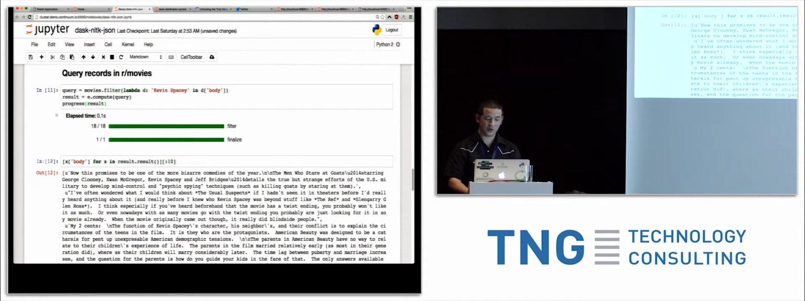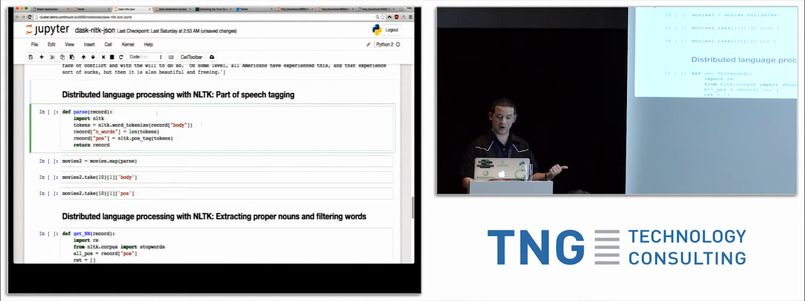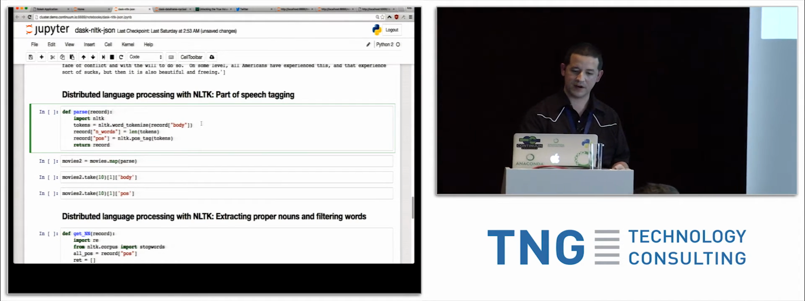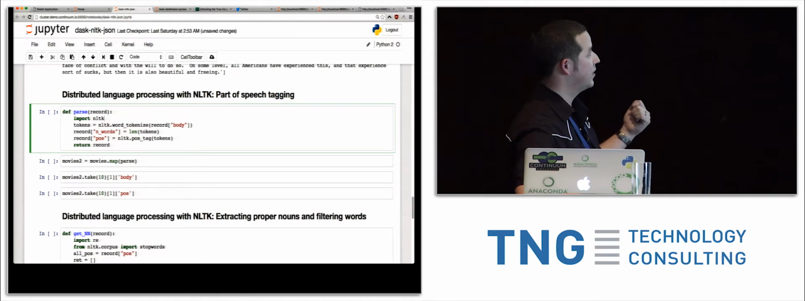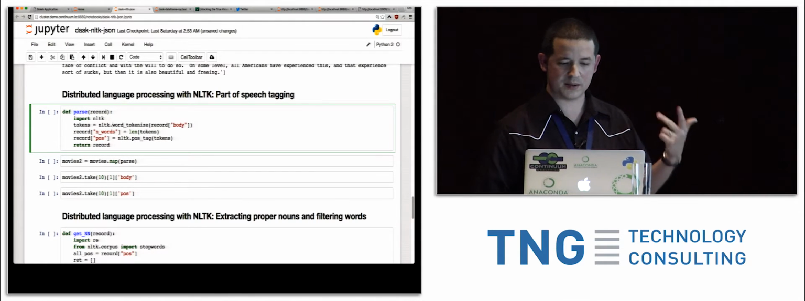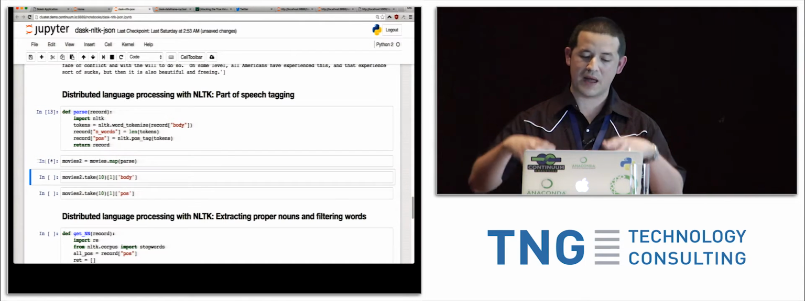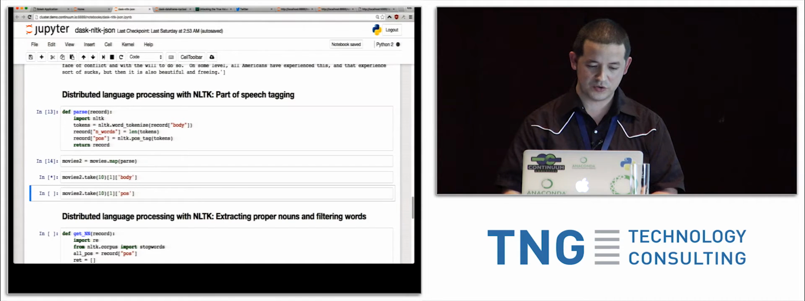So I can then query things. So I can query for comments that contain Kevin Spacey in the body, and I can very quickly get back all of those comments. Now to the interesting part, we want to do the distributed natural language processing, right? So here I've defined a function called parse, and here I'm going to import the natural language toolkit. I'm then going to tokenize words, and I'm going to tag their part of speech. So I'm going to define that function, and then I'm going to map all of my comments that are in that collection to that function.